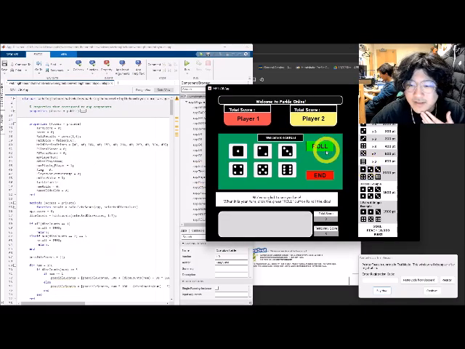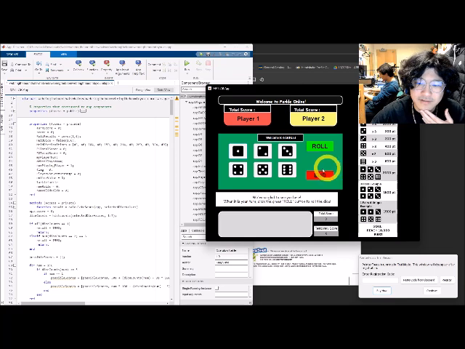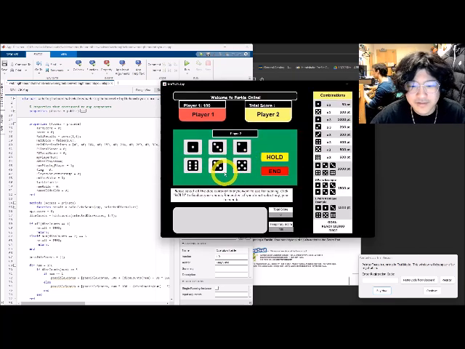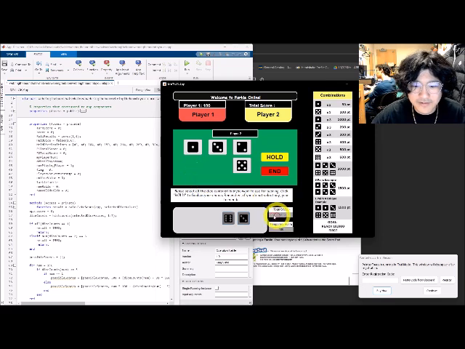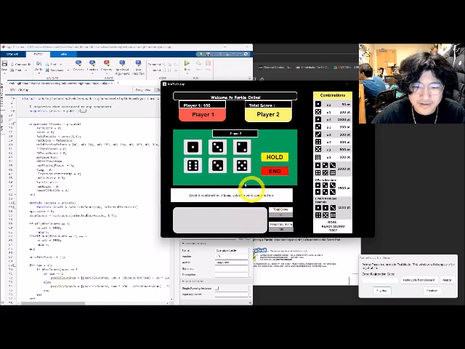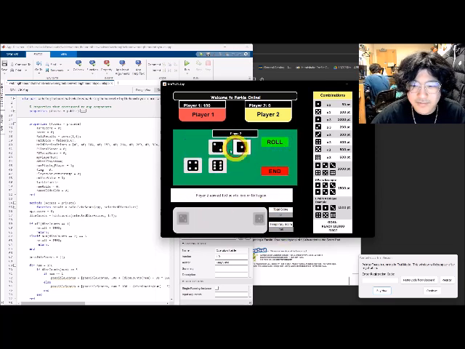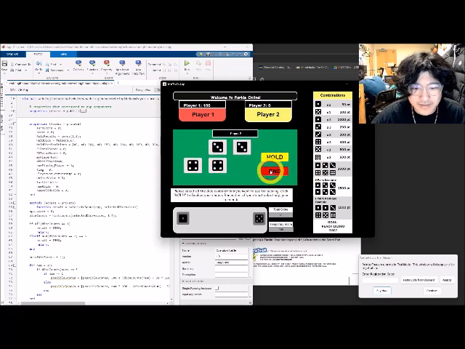For the coding aspect, I did the roll button, the hold button, and the end button, and these 6 buttons as well. Let's say I'm player 2 and I'm really bad at Farkle, and I select those two. It displays invalid, but I still get to pick more. I'm gonna roll again. As we can see, none of these match any combinations, so I'll have to end.